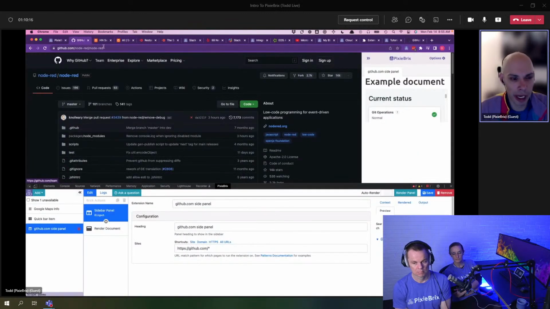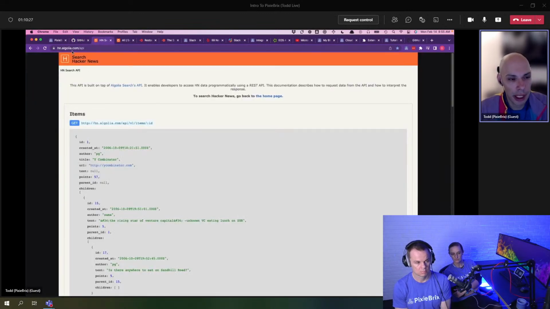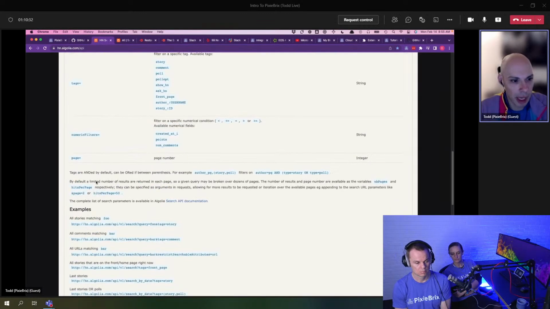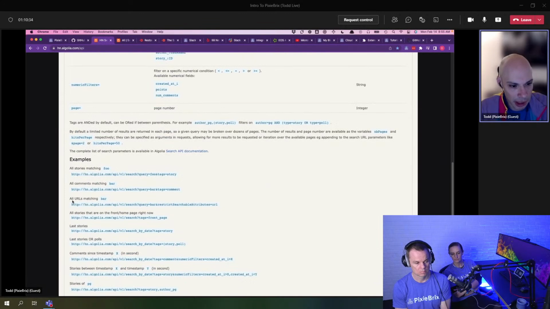So let's say I don't want to have to jump over there. I just want to see the conversation going on about that particular repository without having to jump over there. I can use this API, and I'll use this one just because it's a free API. They actually have some examples here, right? And one of the examples is all URLs matching this URL.